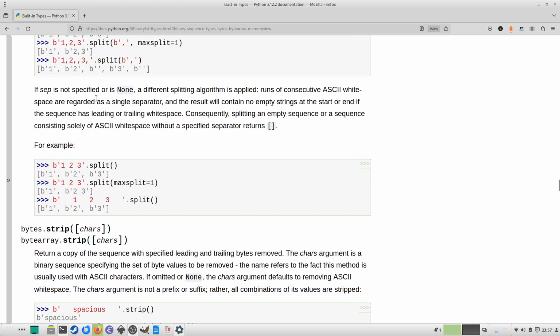If separator is not specified or is None, a different splitting algorithm is applied. Runs of consecutive ASCII white spaces are regarded as a single separator, and the result will contain no empty strings at the start or end if the sequence has leading or trailing white space. Consequently, splitting an empty sequence or a sequence consisting solely of ASCII white space without a specified separator returns an empty list.